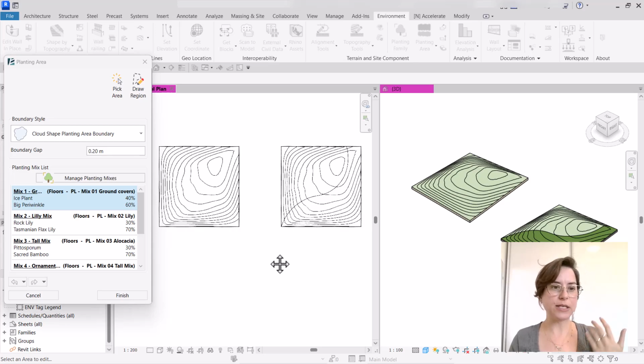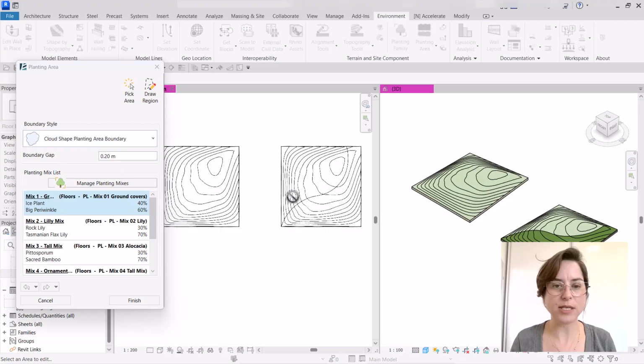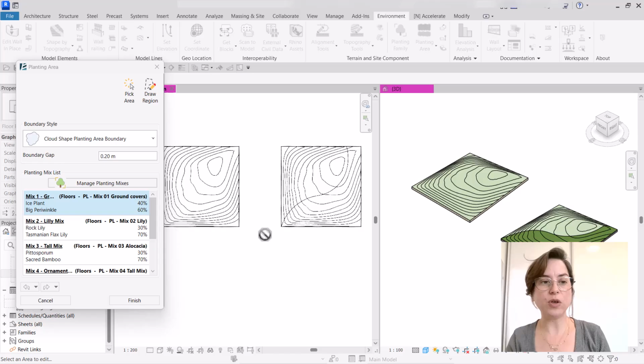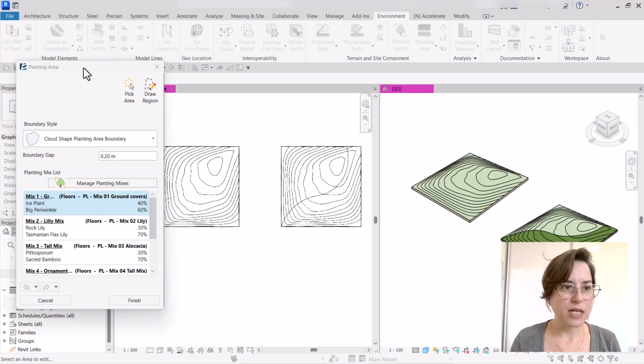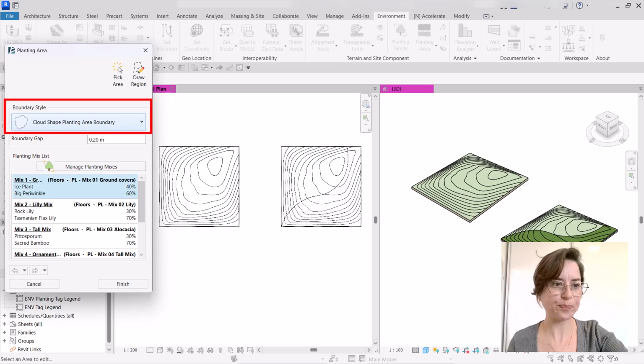So let's get started. And this is the interface that we have. You can see that I'm going to work on plan view and 3D view simultaneously, just so you can see, but you can choose to work in whatever view you want. I feel that it's very convenient to work on a plan view with this one. So let's start to talk about the interface and how to use it. So I want to start with actually talking about the boundary style over here.